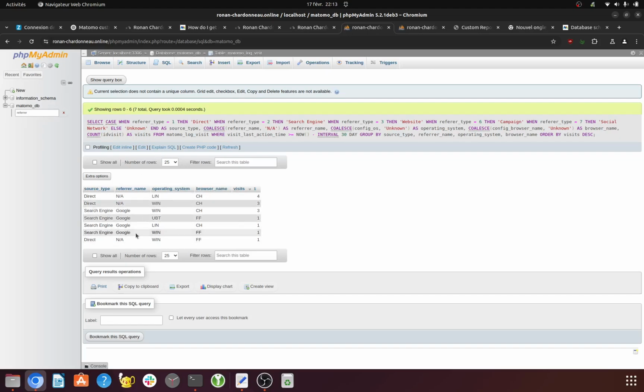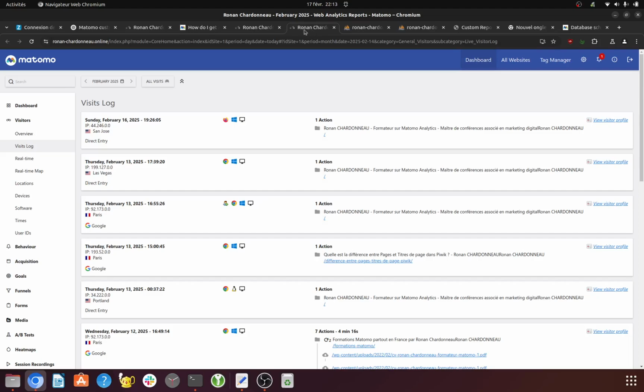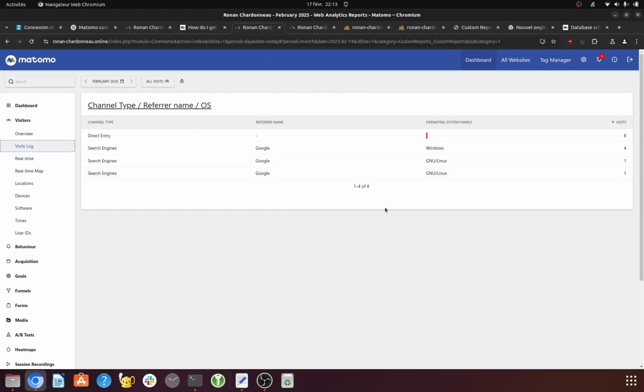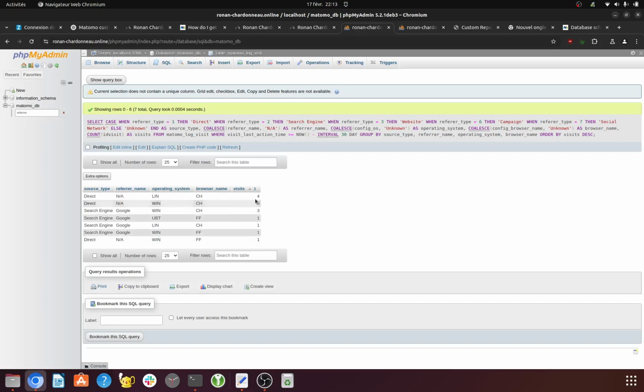And I can easily double check this against either the raw data over here, or through a custom report that I can create. And also, as you can see here, I'm supposed to have 8 visits coming from the direct entry. If I look over here, I'm getting 4 plus 3 plus 1, so I'm getting my 8 direct entry, and the rest is for the search engine, which is correct.